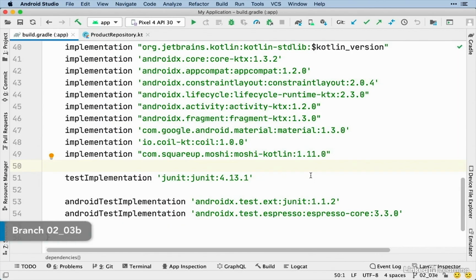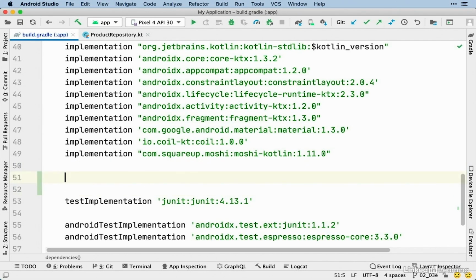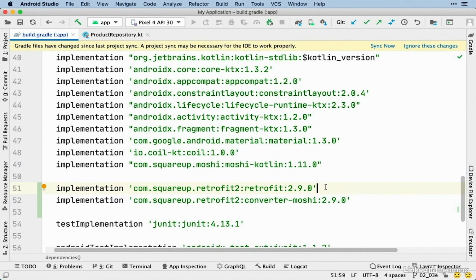To get started, we'll need to add a few dependencies to our application's build.gradle file. The first dependency is going to be for Retrofit itself, and then the second one is going to be for the converter. I'll paste those here starting on line number 51. As I've mentioned previously, Retrofit supports various serialization libraries like JSON, Jackson, and Moshi. Depending on the library that you choose, you'll also need to pull in its corresponding Retrofit converter. With that done, we can now sync our project.